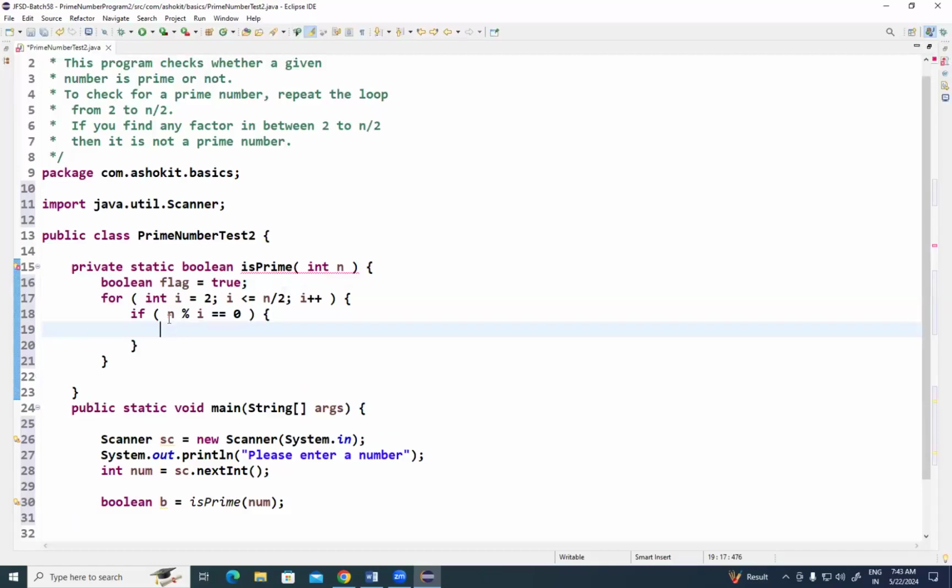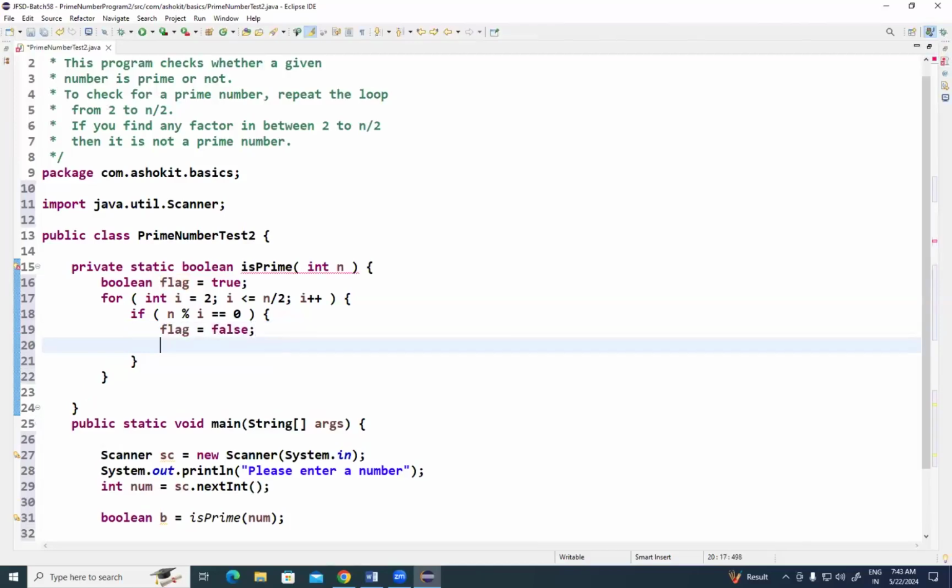Tell me, guys, if n modulus i equal to 0 means what? There is another factor between 2 to n by 2. Then tell me, if another factor is found, is it a prime number or not a prime number? So do one thing. First set the flag value as false. Change the flag to false. Break the loop. So which statement am I using? Break. Break means the loop is terminated. The execution of the loop is terminated. Control will go to the next statement after the loop.